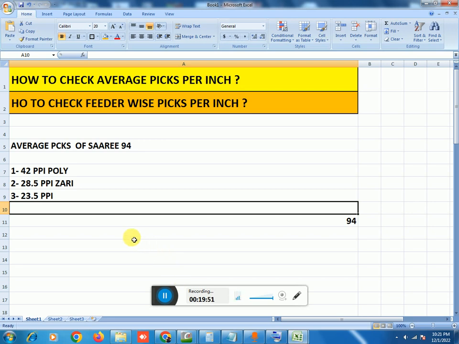I hope you understand this video. You understand how to check the average picks per inch and how to check the feeder wise picks per inch.